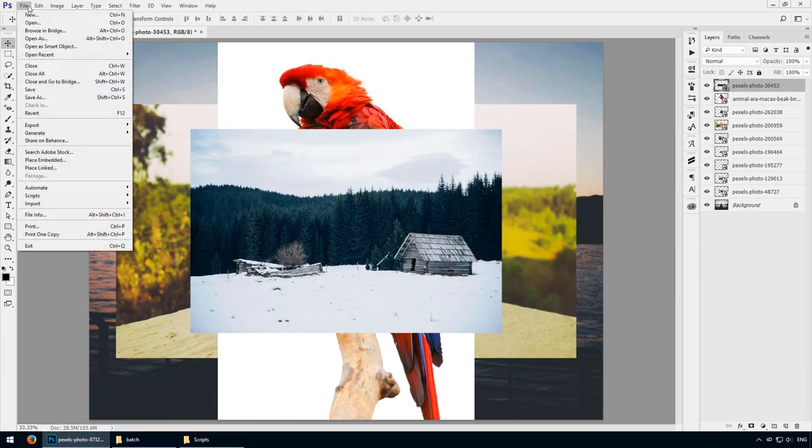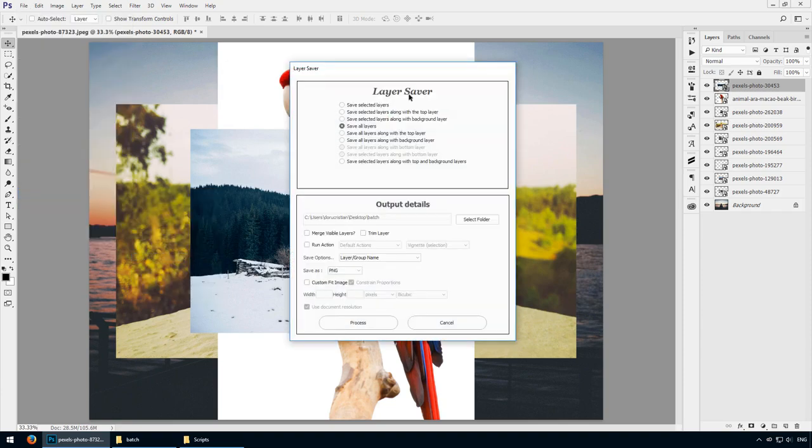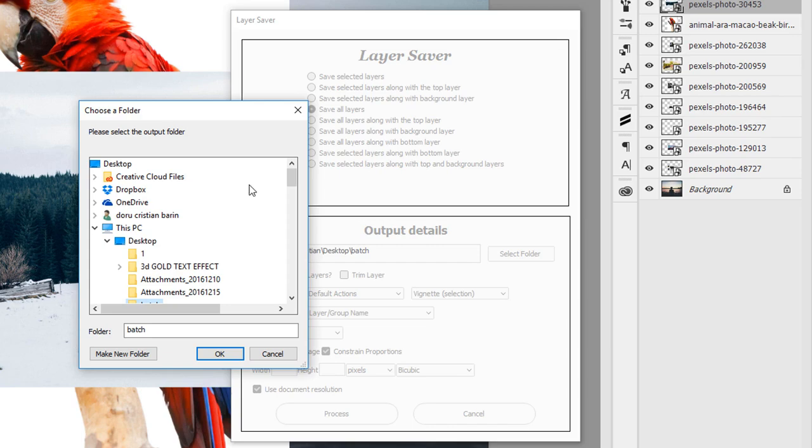Okay, once these are loaded, I'll go to File, Scripts, Layer Saver. Immediately, I want to focus on Save As, where we get PNG among other options like JPEG and PSD, so this is a major advantage. For the output details, please choose any folder.